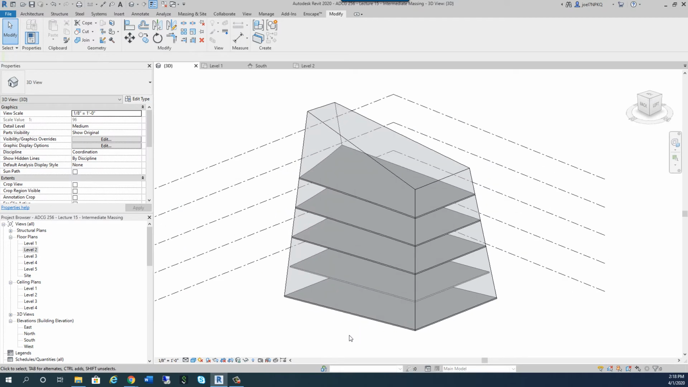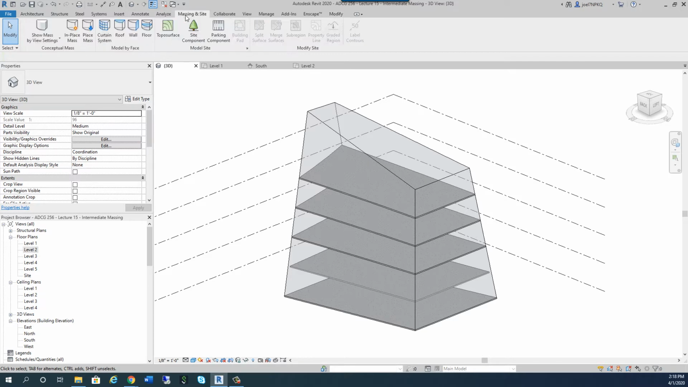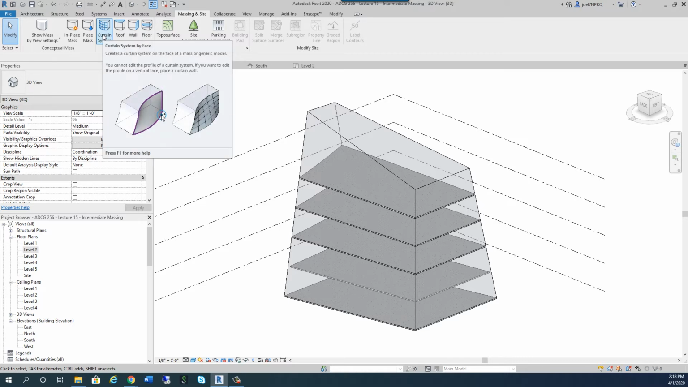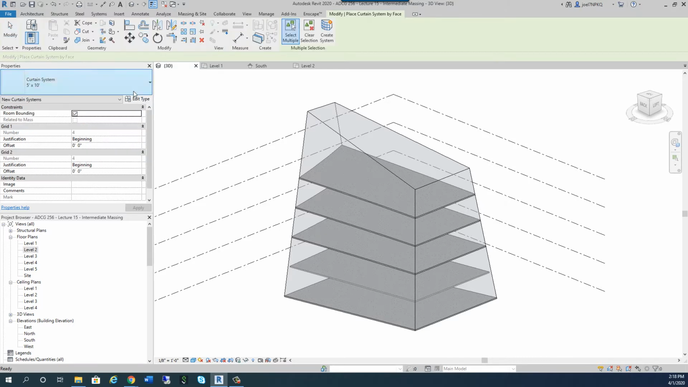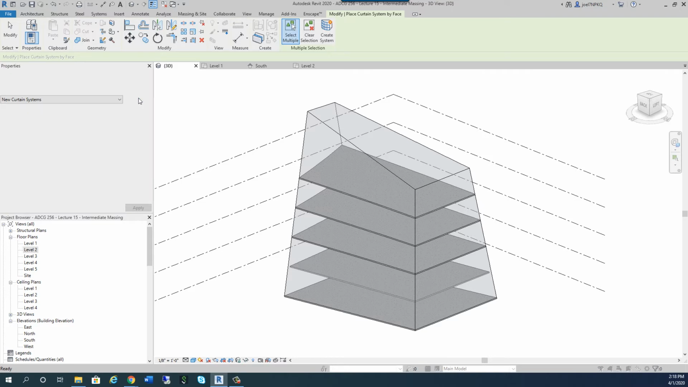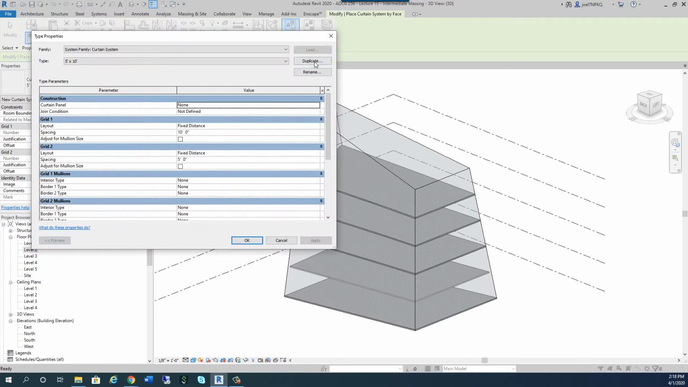But the next step you want to take is perhaps to put some walls on here. And so what can we do here? Well, if we go to massing and site, notice that we can put a curtain system by face on here, right? So if I click on this, notice the only curtain system it has available is a 5x10 right now. But if I edit the type, right, I can say duplicate and I can say, give me a 5x5 in this instance, right? I want to start small right now.